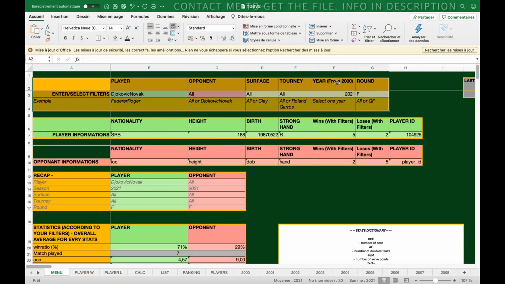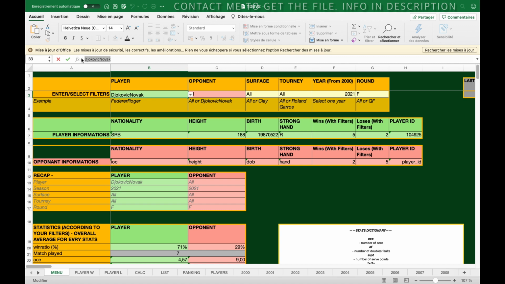To get started, simply apply the desired filters. You'll find lists where you can enter a player's name, specify an opponent or not, select the type of surface or choose all, pick a tournament, and specify a year. Additionally, you can select specific rounds like finals or semifinals. These filters allow you to either select some very specific matches or gain a broad overview of the data.